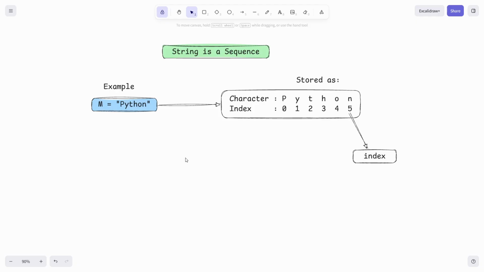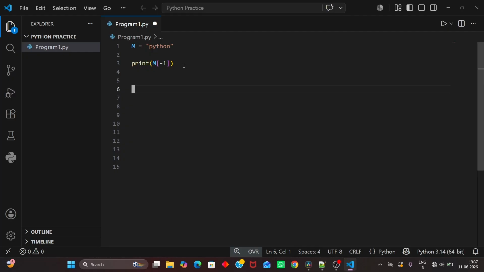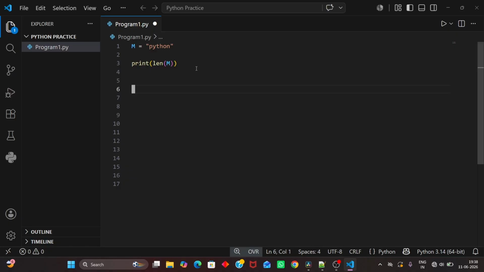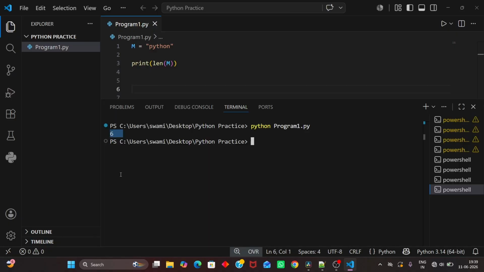You can also use negative indexes. Negative indexes start from the end of the string. Let's try. print(name[-1]). The output is N. This is because -1 refers to the last character in the string. Now, if you want to know the length of a string, you can use the len function. Type print(len(name)). The output is 6. This tells us that the string contains 6 characters. These are the basics of strings.